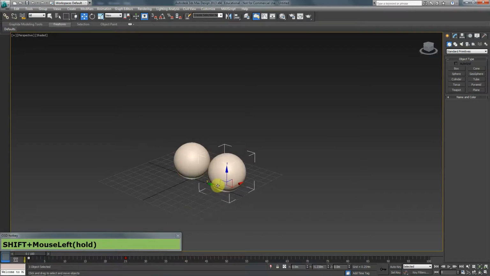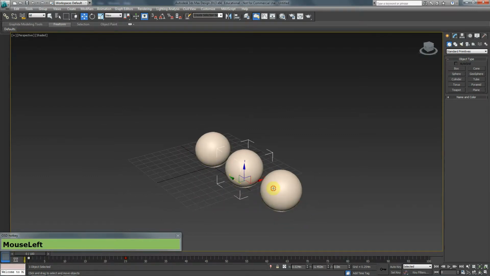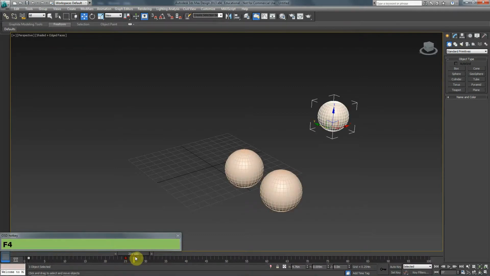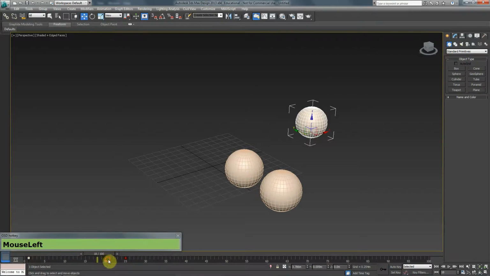I'm going to create 2 more copies of this sphere. Because these 2 copies have the exact same keyframe there, I'm going to select them and just delete their keyframes. So select both, delete the keyframes. This one is the one which is being animated. I'll press F4 as well. And the movement is being animated, and that means that the ball moves from point A to point B, and the keyframes that we have are red.